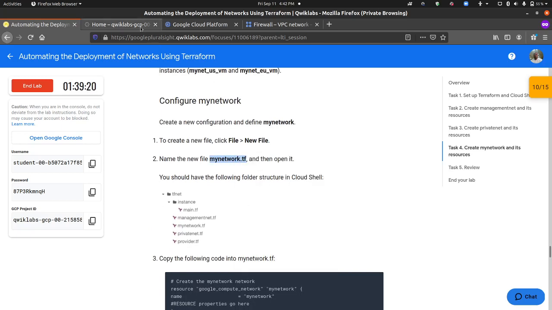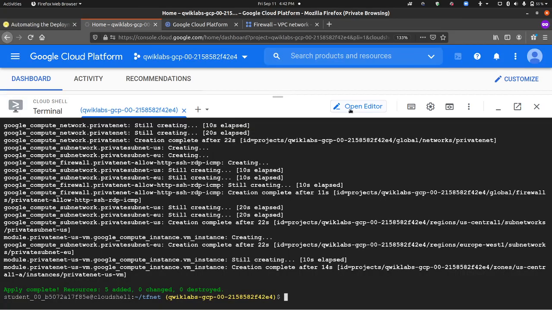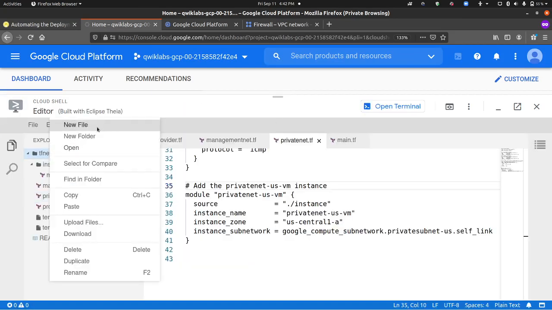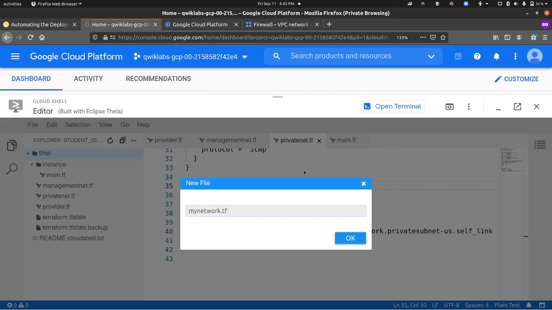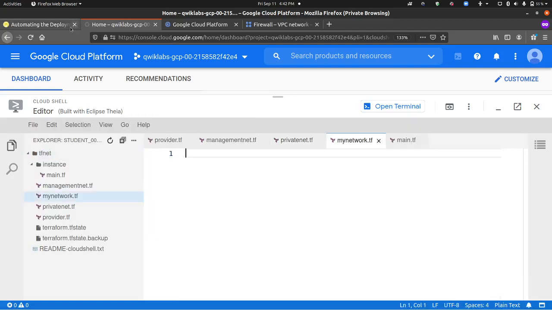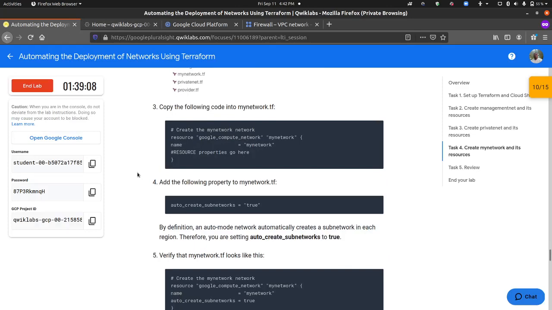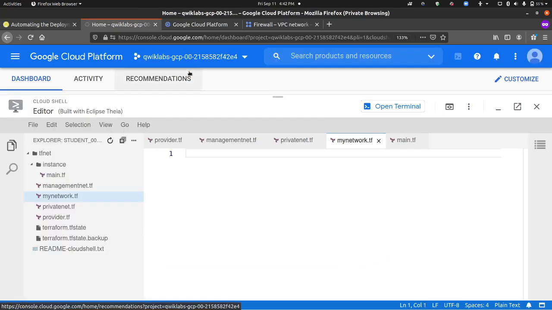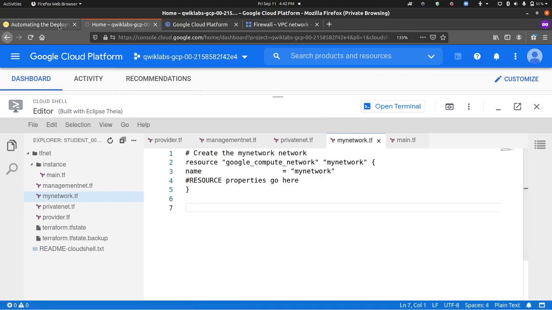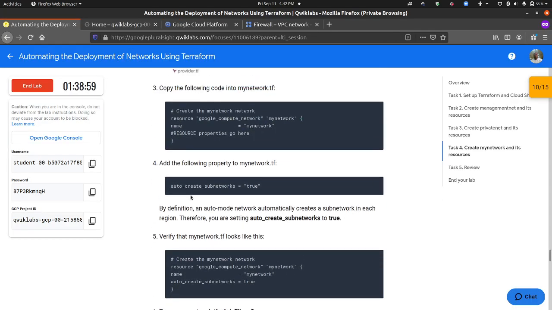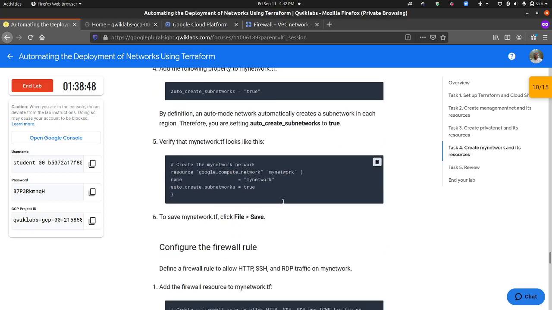All right, so we come here, right click and new file, this and this. Click OK. All right, so we come down here, and of course the first thing is to put a network resource there. Okay, and of course set auto create subnetwork. So this is an auto mode network, so it will be creating subnets in each of the available regions by default. So you don't need to create any subnets here.